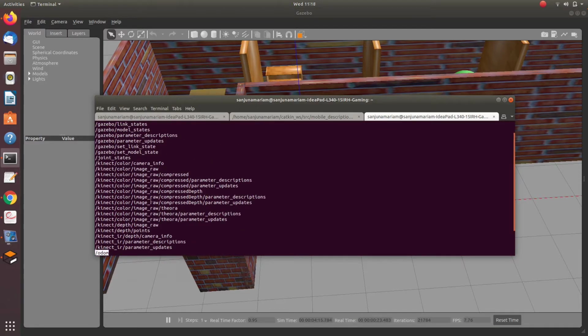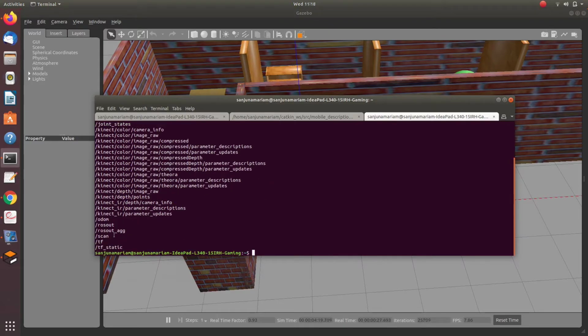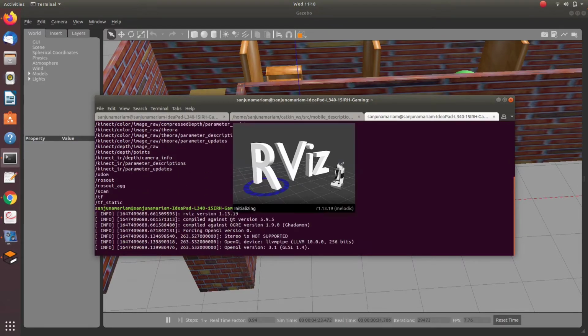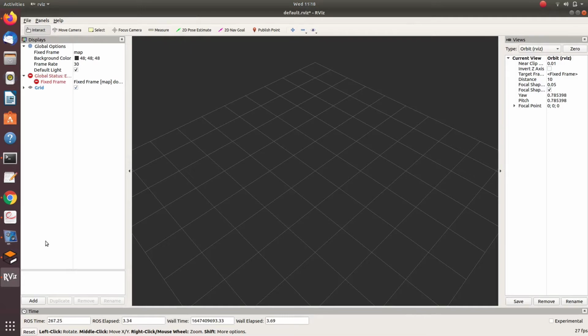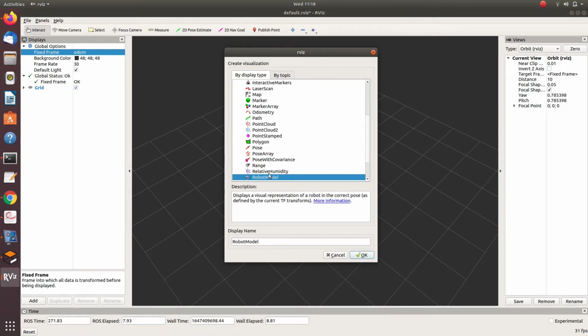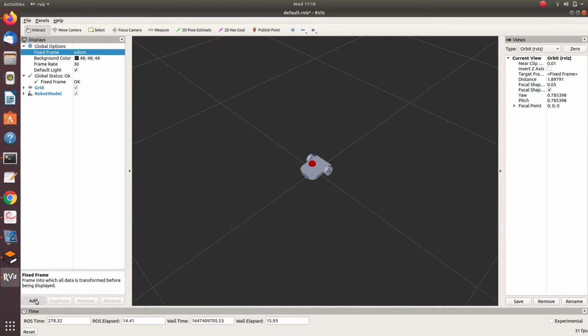So now the plugins are working. We will be able to see the differential drive topics, Kinect topics, laser topics, etc., which are added in my URDF. So in yours also you will be able to visualize the corresponding topics.